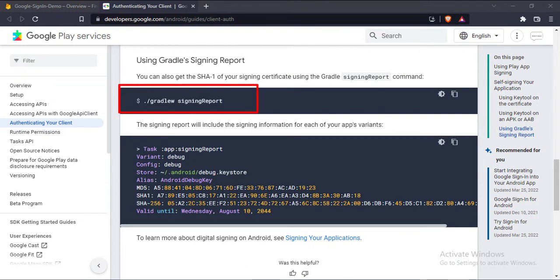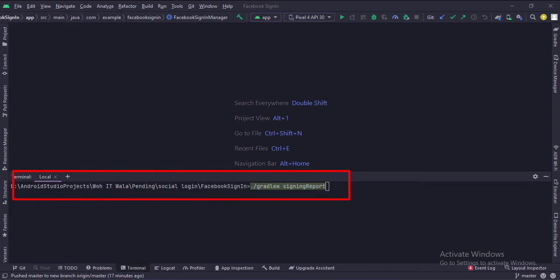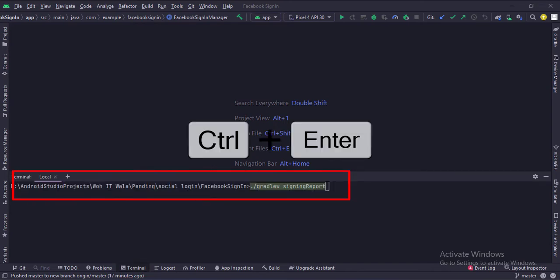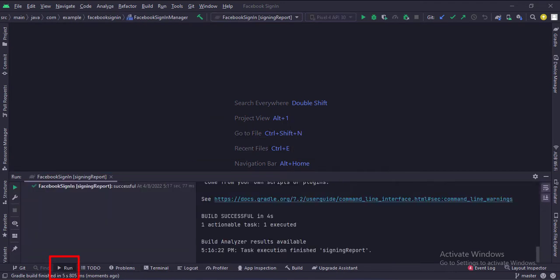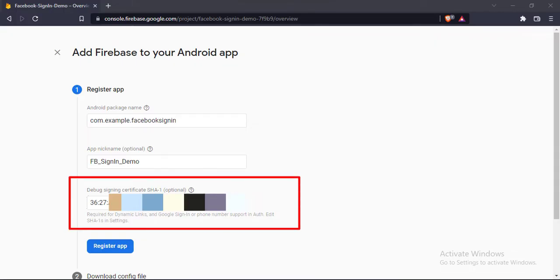Copy this line. Go to Android Studio. Click the Terminal option. Paste the copied text over here. Now press Ctrl and Enter. This will generate a signing report inside this Run panel. Scroll up, and you will find your app's SHA-1 key like this. Copy this. And paste the SHA-1 key over here.